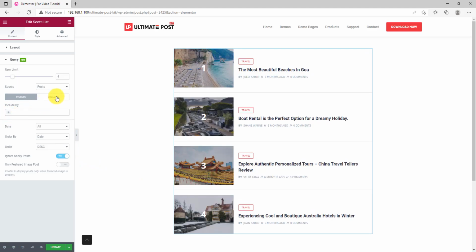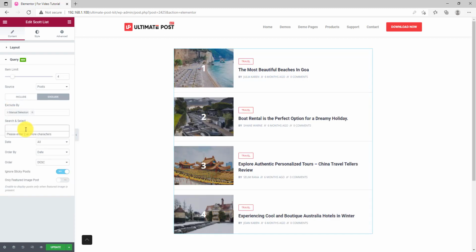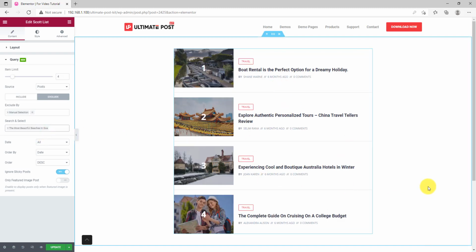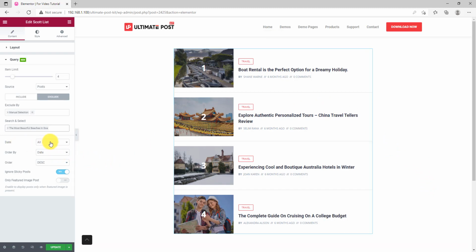To show you how the exclude option works, just go with the manual selection and select a post title that you want to exclude from the display. Just like that, it works. You can also arrange the posts according to date and order.